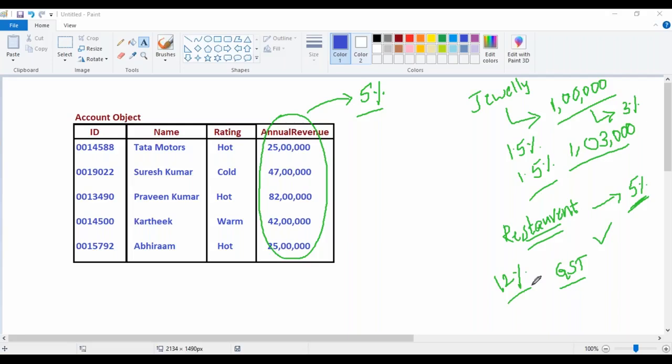That means whatever revenue we generate, on that revenue we pay some tax. For example, if you are generating revenue from the IT industry, on that revenue we have to pay tax. That means income tax. If the annual revenue is more than some 10 lakhs, then we have to pay 30% income tax.